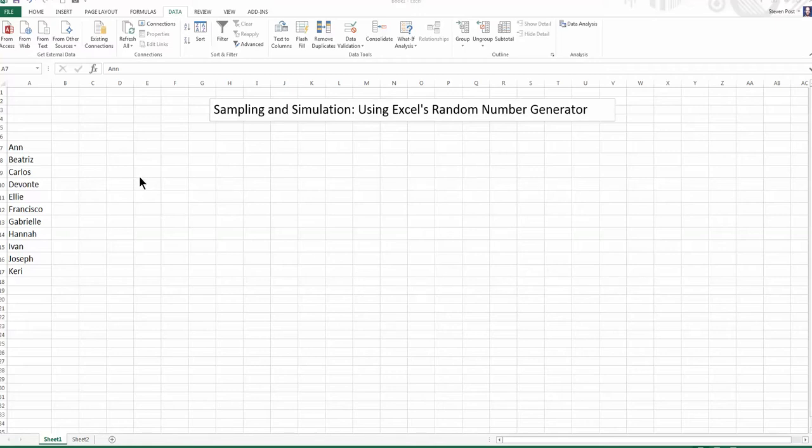In this demonstration, we're going to see how to use Excel's random number generator to do random sampling and then also to do simulation. So let's start with random sampling. Here we've got a class list of 11 students, Anne, Beatrice, Carlos, etc. And I want to get a random sample of 4 of those students.